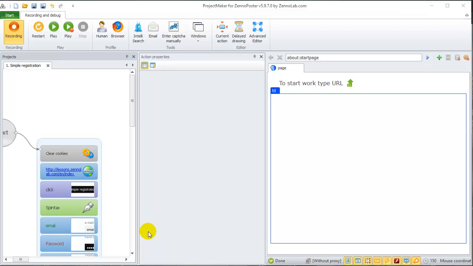Hello guys, in this video I will talk about the ProjectMaker workspace. It's a part of the ZennoPoster complex, the ProjectMaker.exe software, where you'll spend most of your time while using our tools. This one allows you to create, record and edit your projects, which will later run in ZennoPoster as bots.